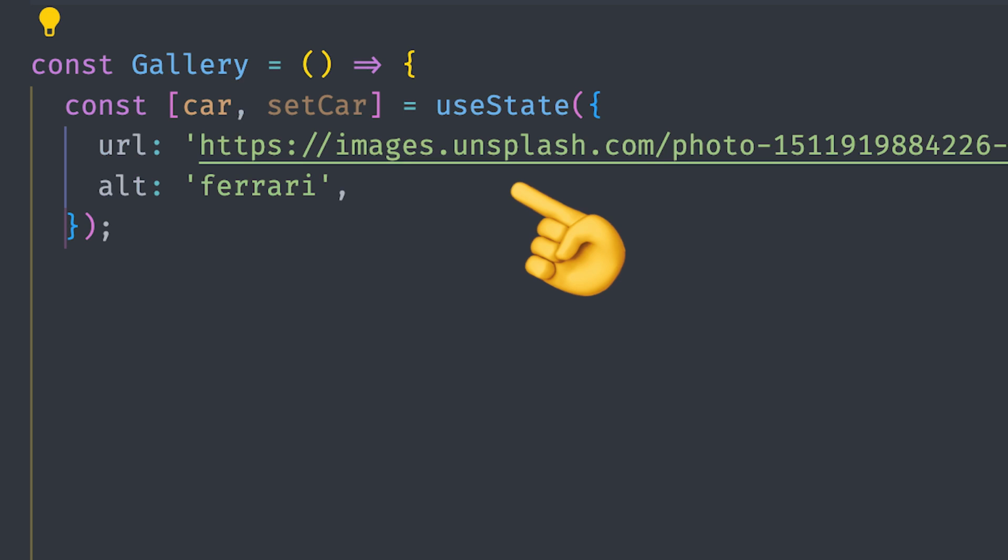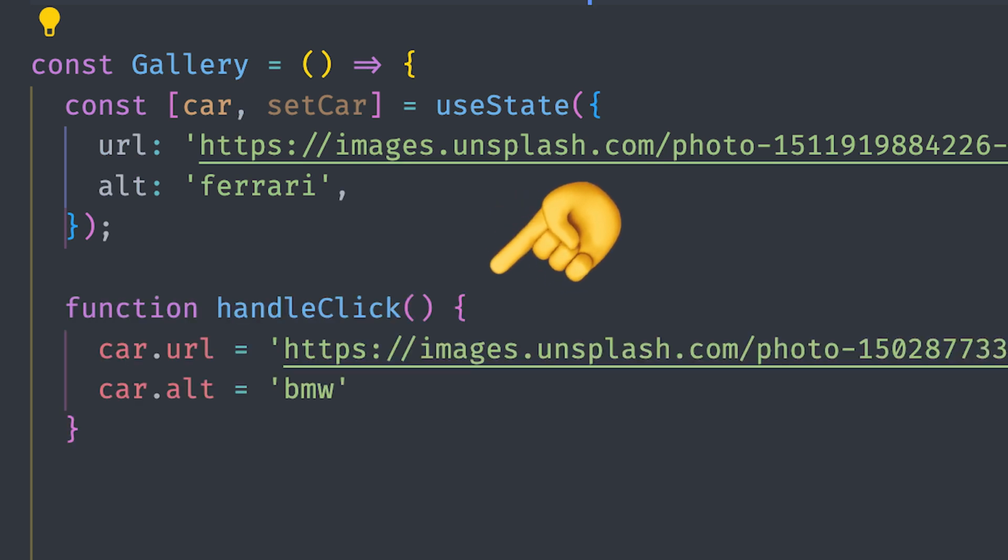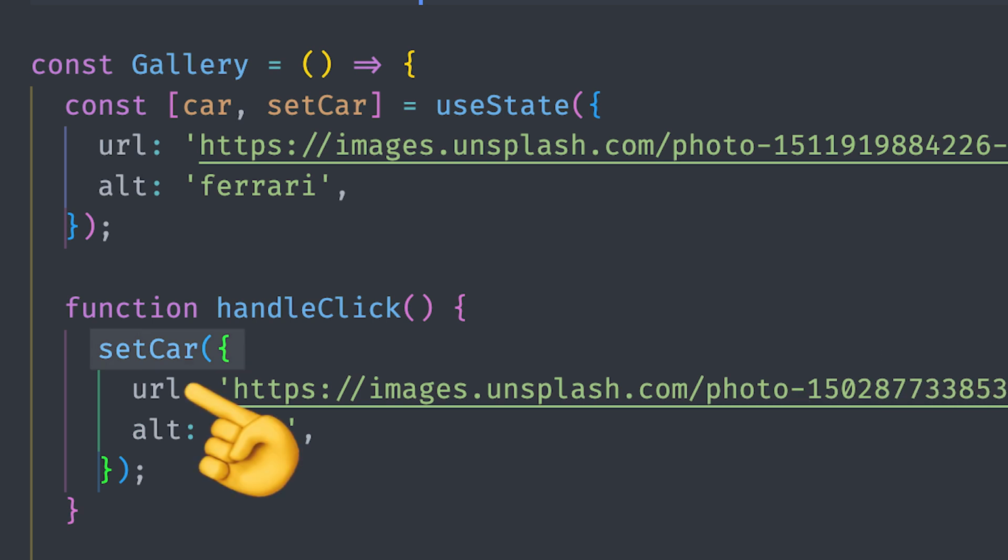You can store an object with useState, but don't try to update it like this. Instead, you should always use the set function.